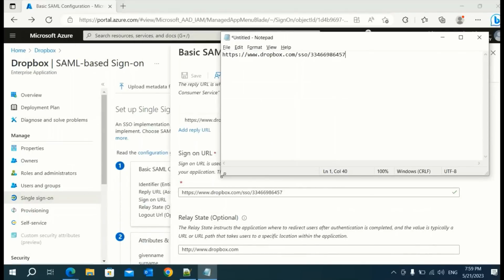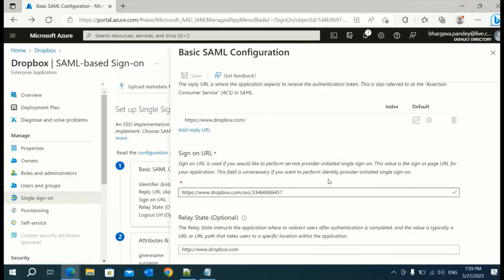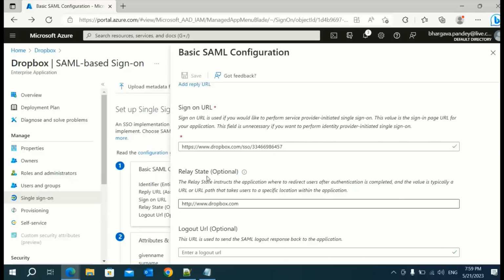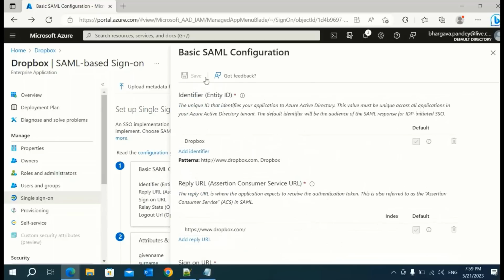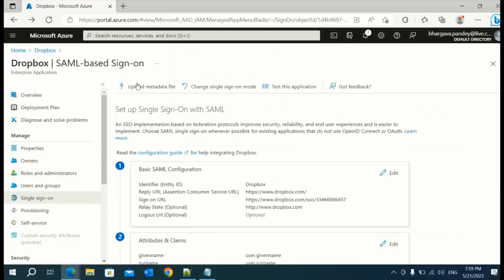Now we are going to configure our Dropbox for single sign-on. All these steps need to be followed very carefully. Sign in URL and done. These are optional, so leave them. Once you are done, click on save and close.